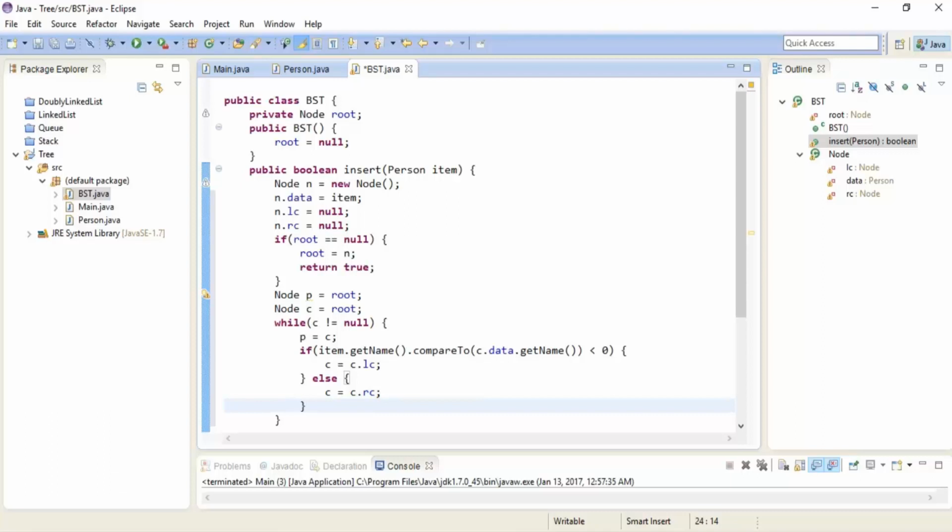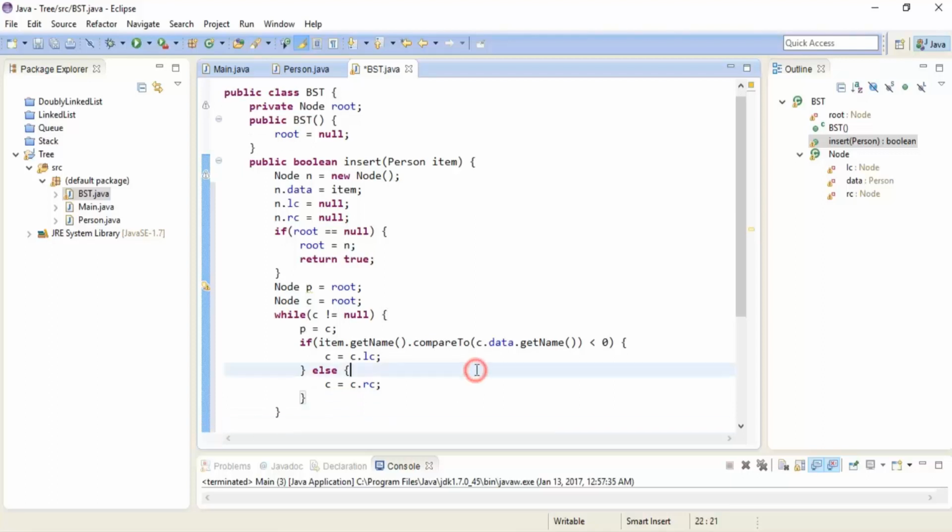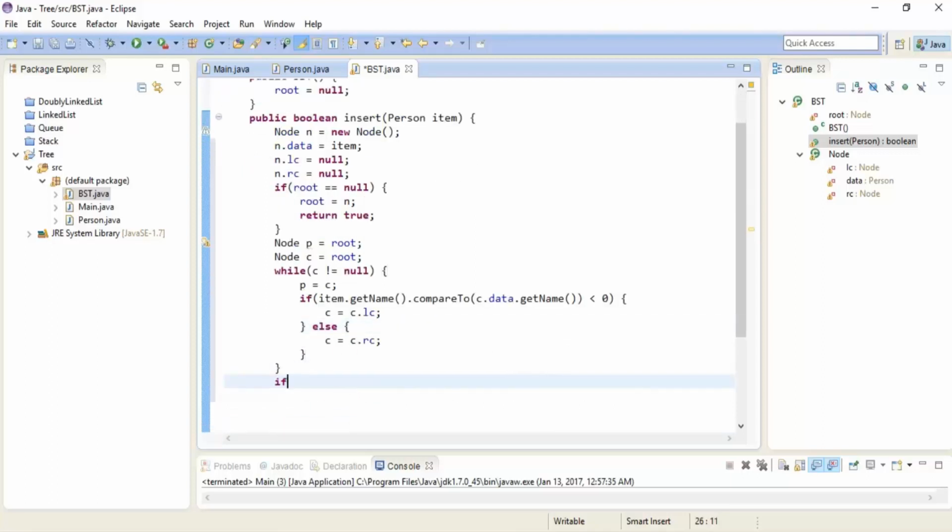Okay, so far so good. And after the while loop I need to check if item dot get name dot compareTo parent dot data dot get name is less than 0. This is going to happen when we reach the last node, and when we reach the last node we still need to check whether we should go towards the left or the right side. Alright, so that's why I'm doing it right here.